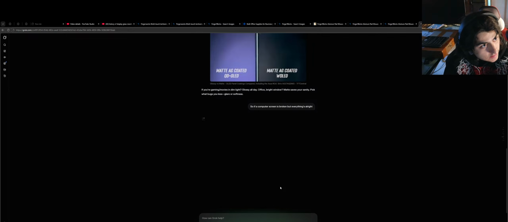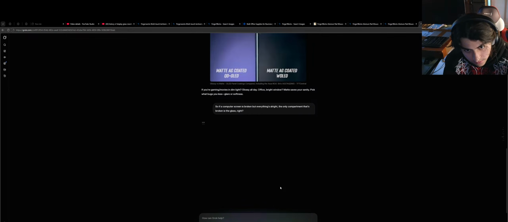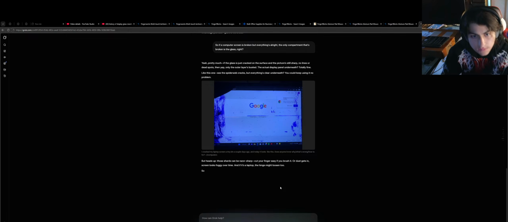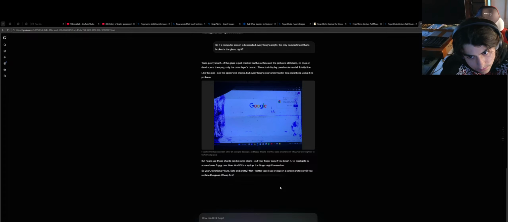So if a computer screen is broken, but everything's alright, the only component that's broken is the glass, right? Yeah, let's check that out. Pretty much. If the glass is just cracked on the surface and the picture's still sharp, no lines or dead spots, then yep, only the outer layer's busted. The actual display panel underneath, totally fine. Like this one. See the spiderweb cracks, but everything's clear underneath? You could keep using it no problem.